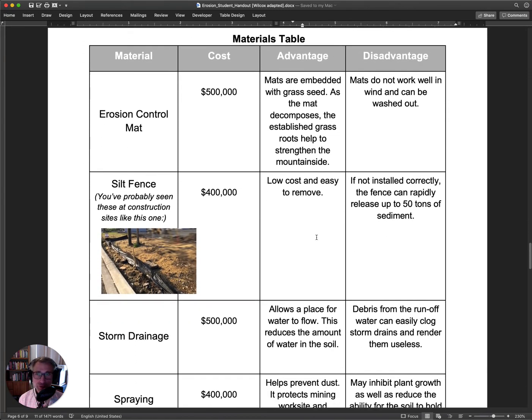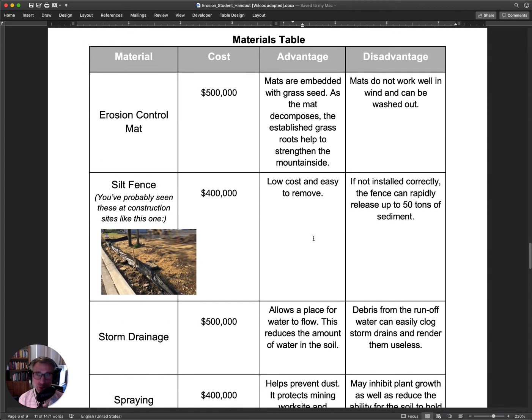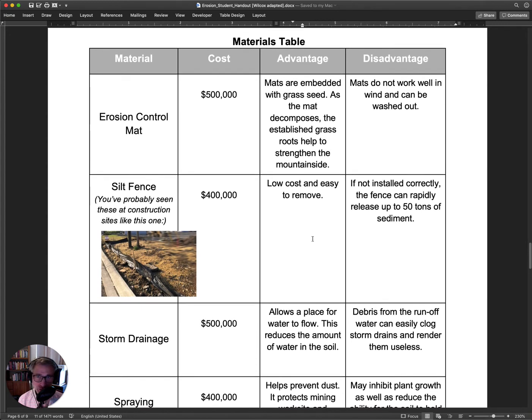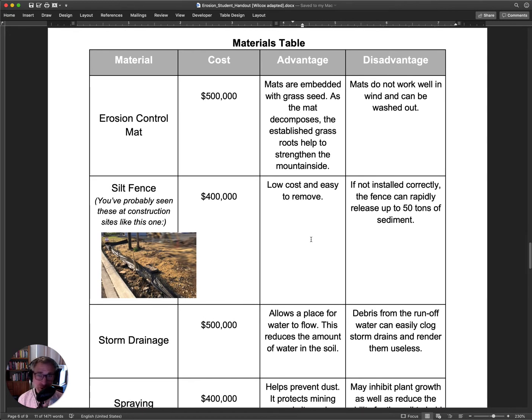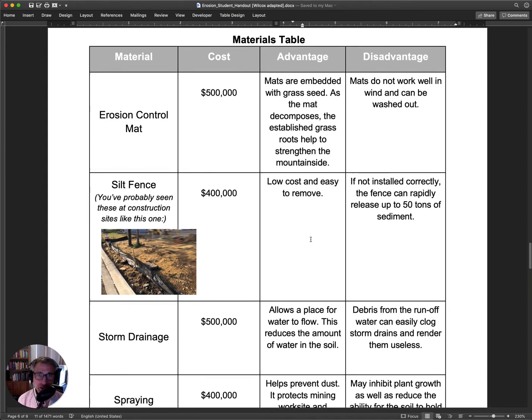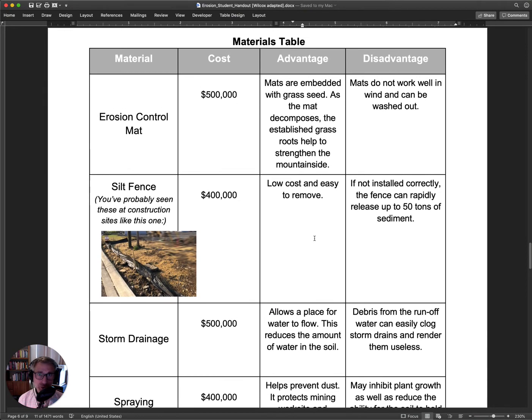Materials table. First material is an erosion control mat. This costs $500,000. The advantage is that the mats are embedded with grass seed. As the mat decomposes, the established grass roots help to strengthen the mountainside. But the disadvantage, mats do not really work well in wind, and they can be washed out.